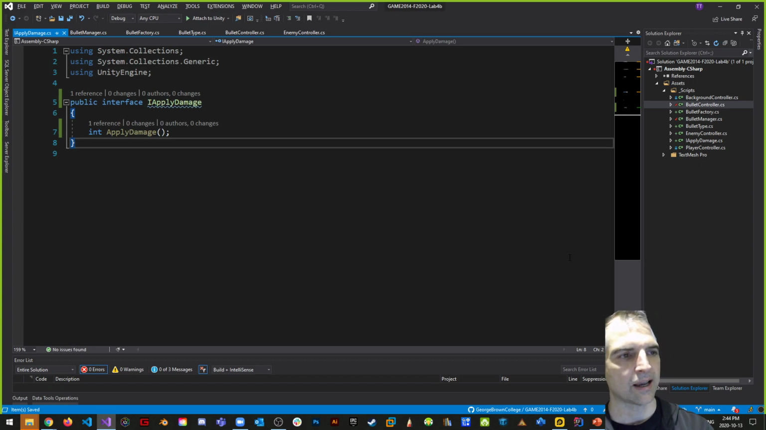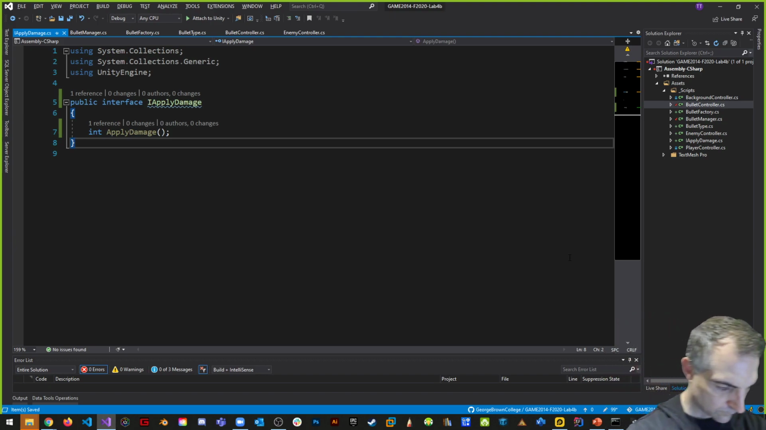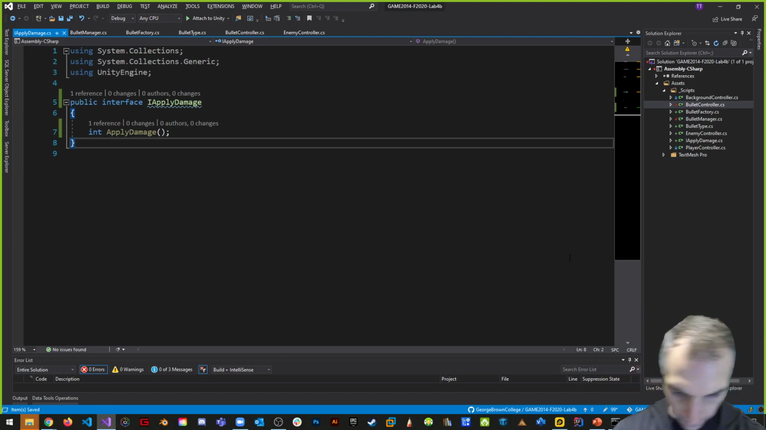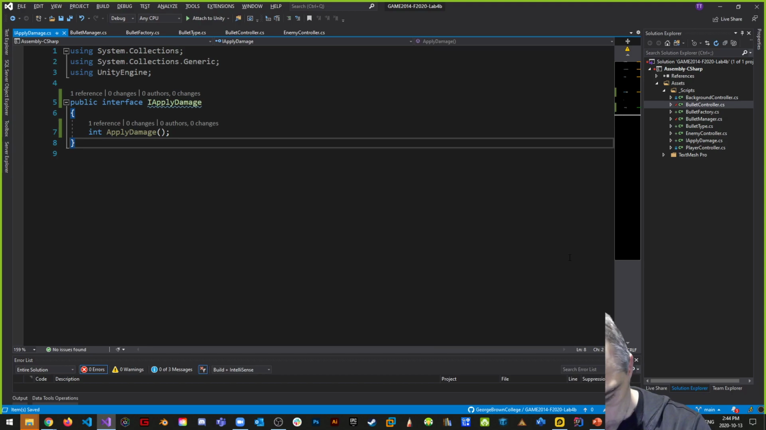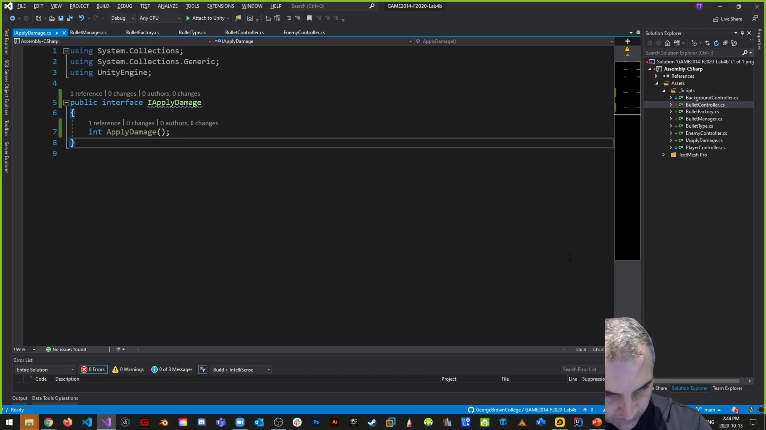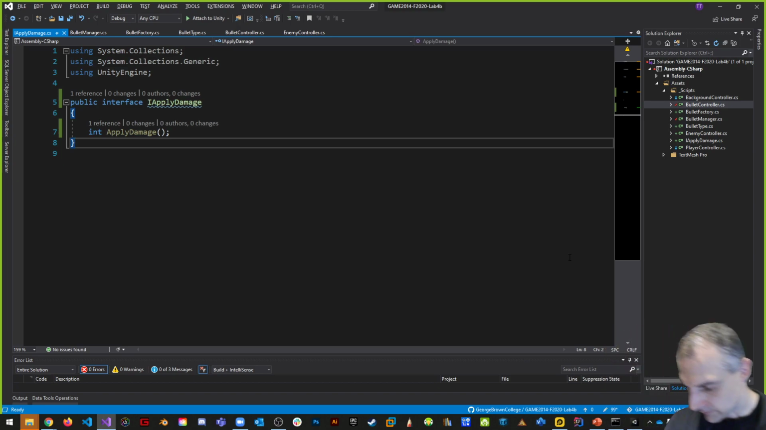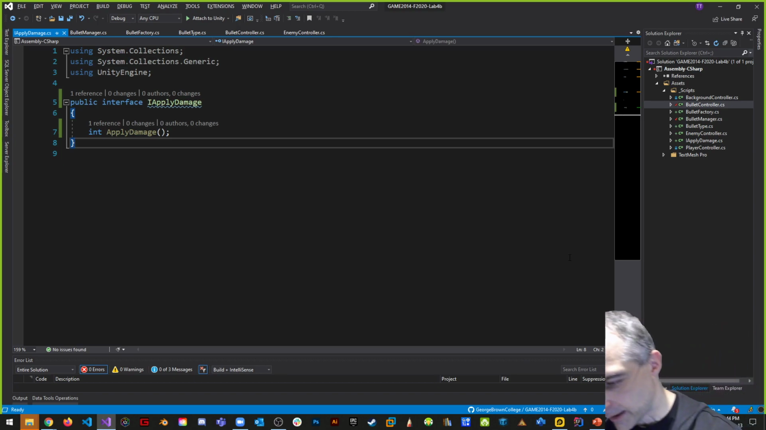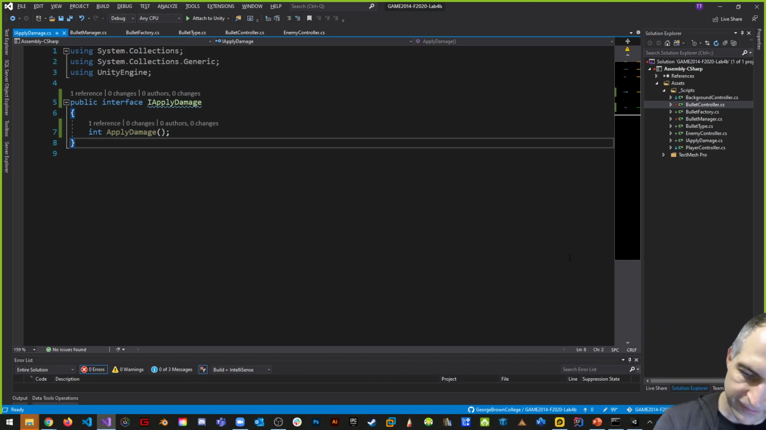What we can do is test to see if something has the I apply damage method. That's what it does, right? Wouldn't it be more, if you wanted to avoid the Unity get component way, to not pass in prefabs and have the factory create the object, and add the script?